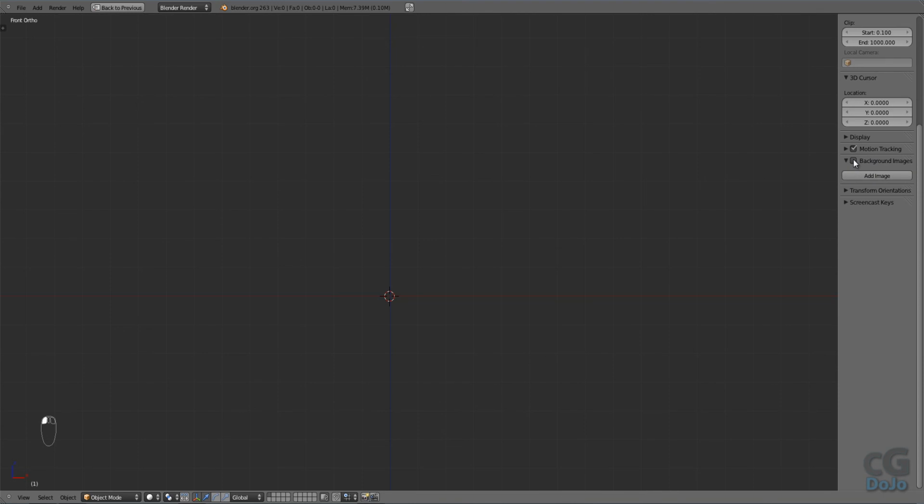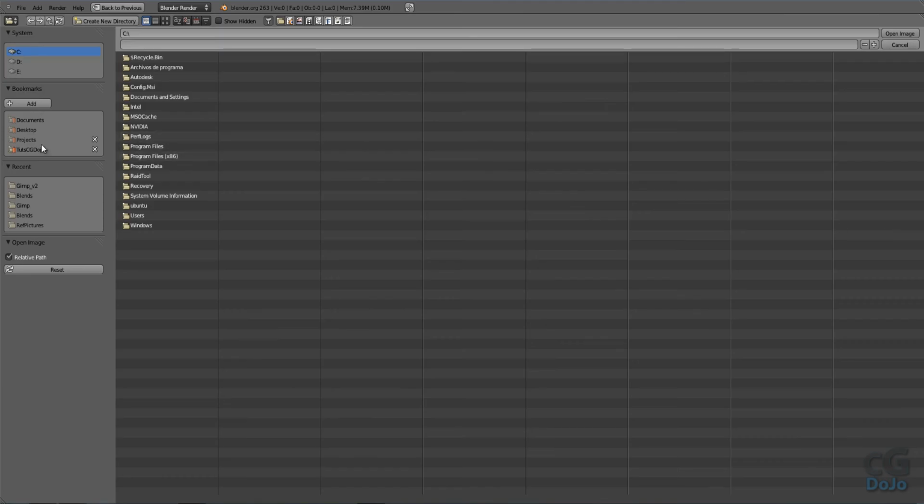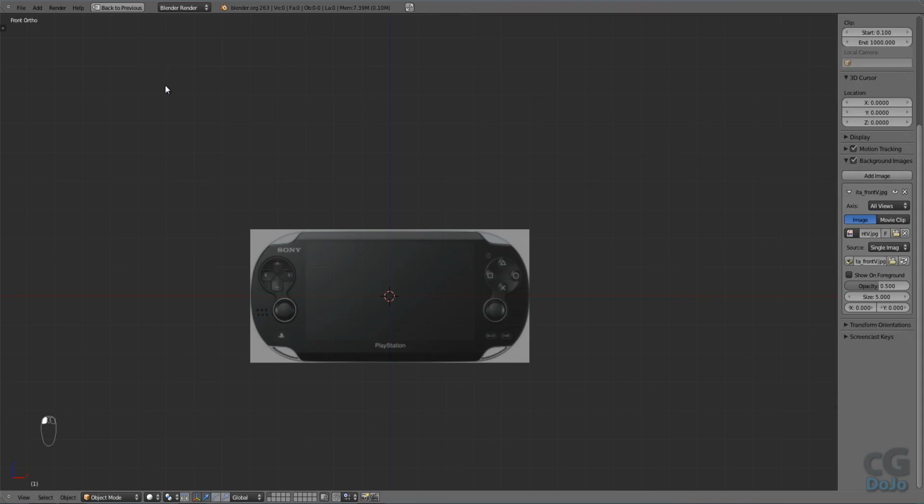Okay, so let's add the background images. Let's add an image, and right now it's grayed out. That's because the background images are not active. Let's check. So we active the views, and okay, let's open the file. And well, where are the files? Gimp? No. Oh, I have to go also. Okay, here it is. Ref images, Gimp, and let's start with the front view.